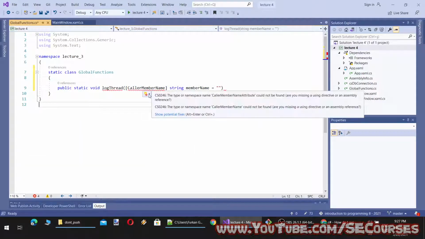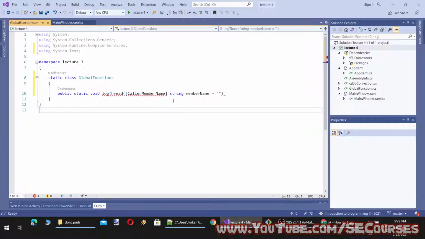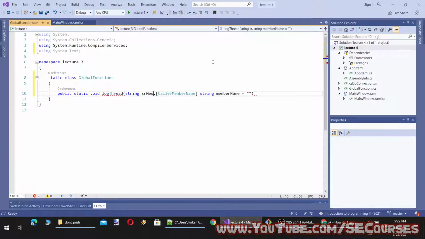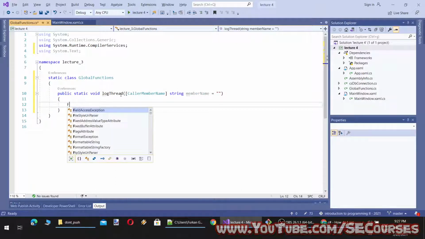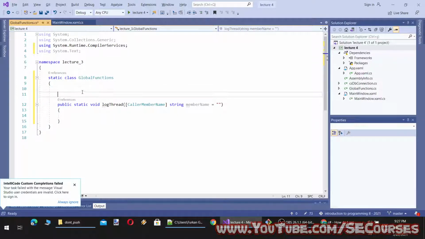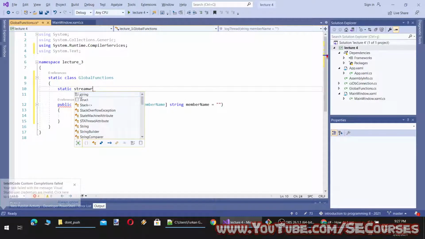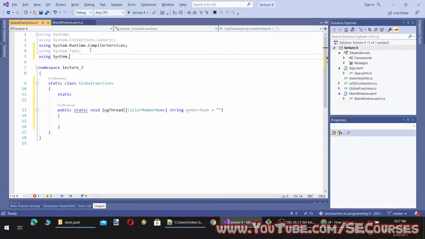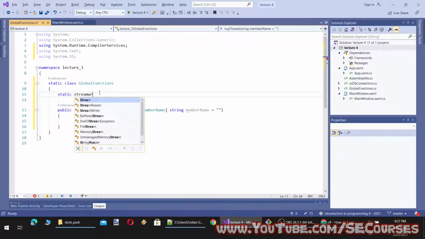Let's test this using some runtime compiler services. What else do we need? We need a string message, perhaps, if we want to, but probably we don't need it. So here, to log from multiple threads concurrently, I will use a static StreamWriter, and to be able to use it, probably we need System.IO.